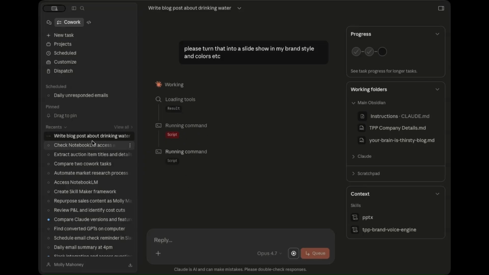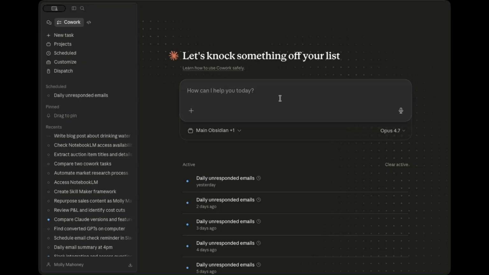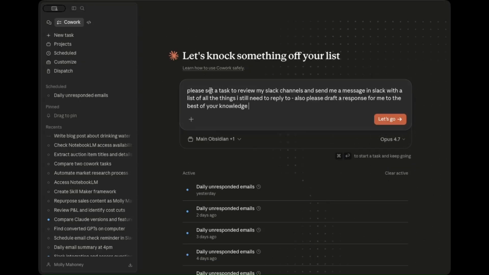So I'm going to go up here and I'm going to say, let's do a new task. I'm going to say, please have Bobby set a task because Bobby is my HR manager and I want her to do that. Now, Bobby is my HR manager who lives inside a skill. She is an agent. So watch.